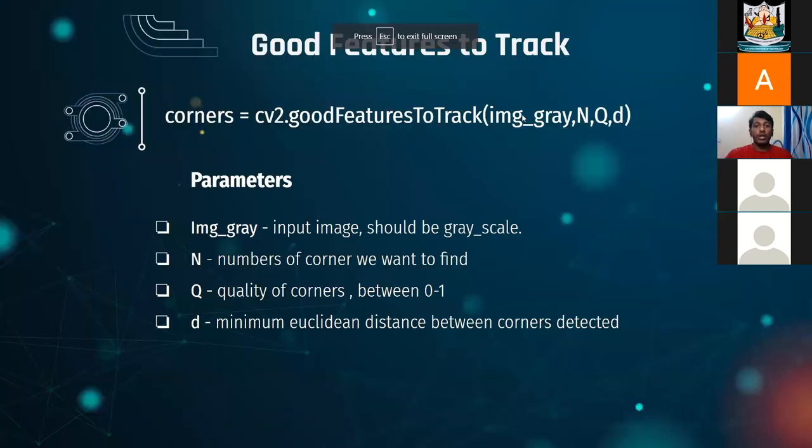Here you go. It has the image. It has the number of corners that you want to detect. It again has the quality. You might have to tune it a bit. Sometimes it goes out of control, which is something you don't want.